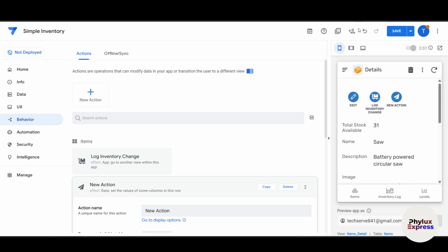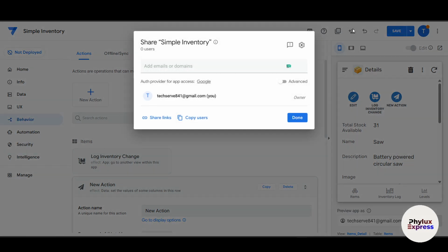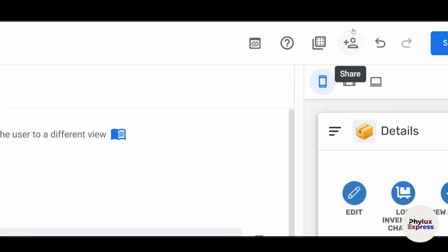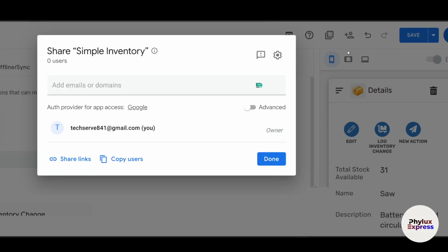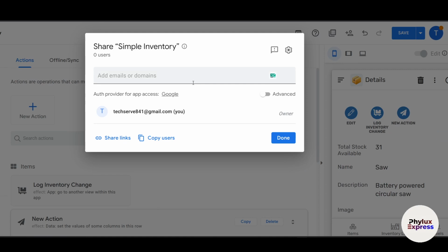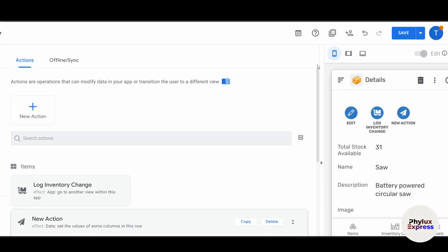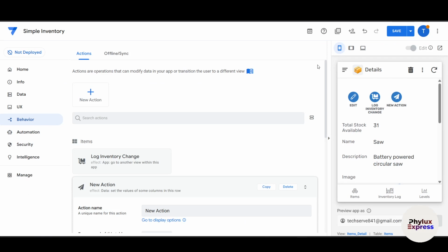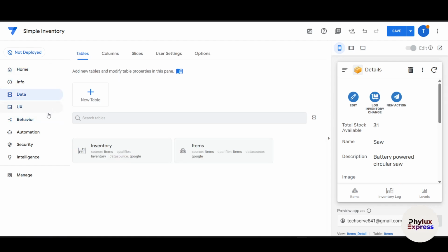Now let's say if you want to collaborate with your team member, click on this plus icon in the top. There is an option of share, and from here you can add email or domain and give access to anyone who wants to work with you. So this will send that user an invitation link. If he accepts that invitation link, then he will be redirected to this editor where he can manage data, home, UX, and all other things.